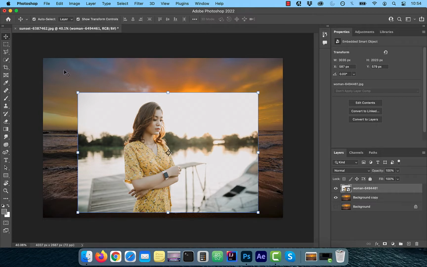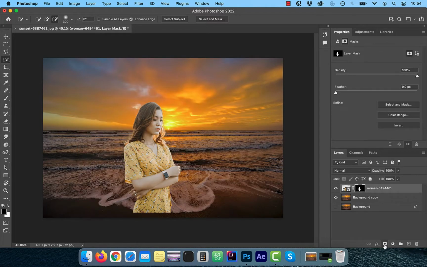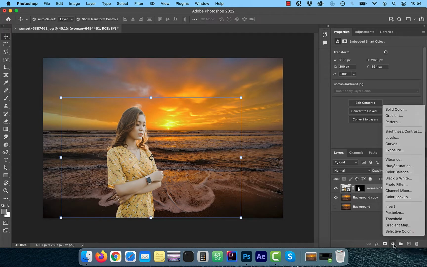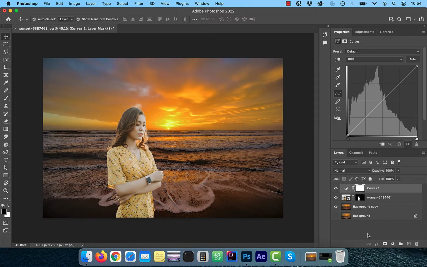Click on the Quick Selection tool from the left menu and then hit Select Subject. If necessary, use the plus/minus brushes to clean up the selection further. Next, click on the Add Layer Mask button. Now from the New Adjustment Layer menu, choose Curves. To restrict the changes just to the model's layer, click on the Clip button.